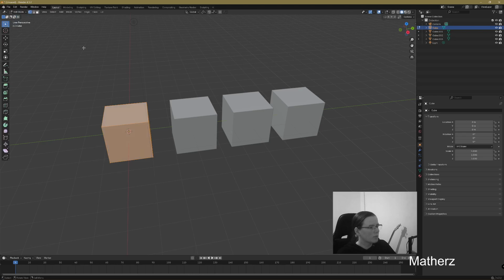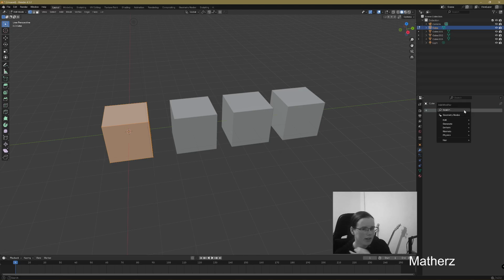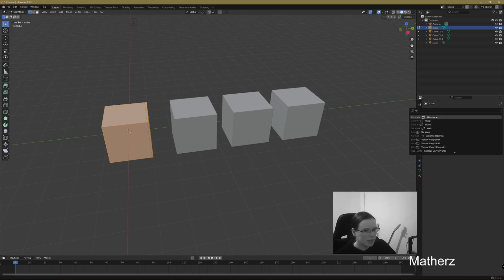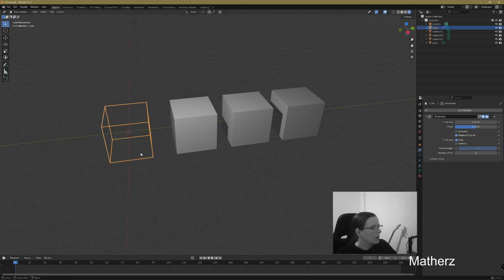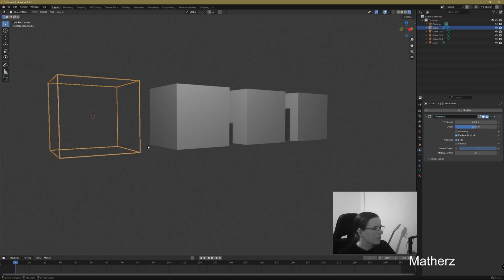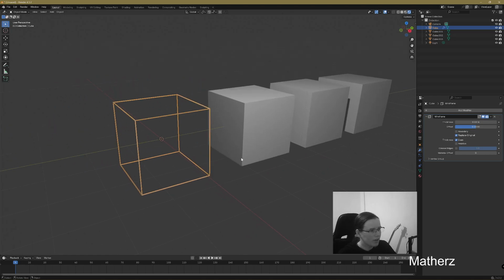If we go into edit mode, and we go to the modifiers right here, and we just go wireframe. Just type in wireframe right there. And then if we go to the rendered mode, you can see that we now have a wireframe working for us.